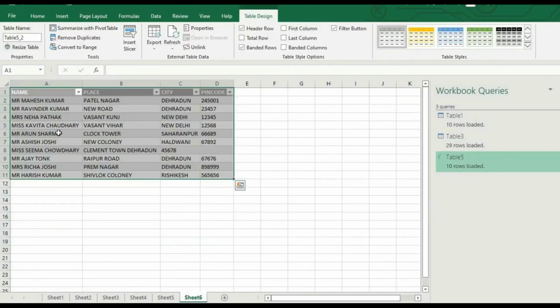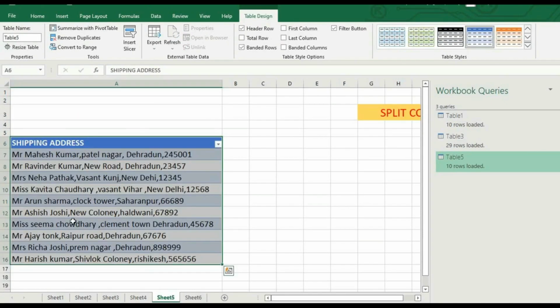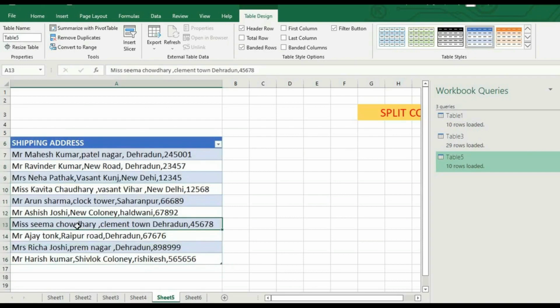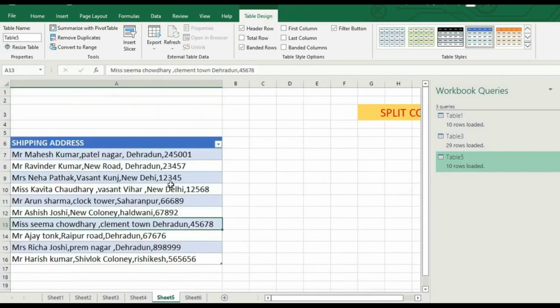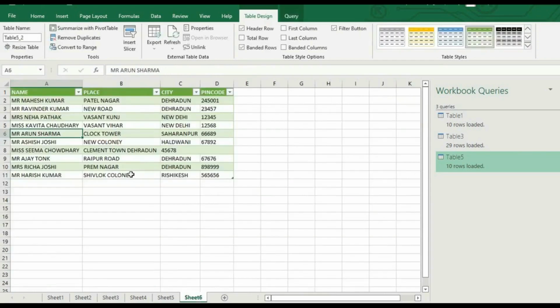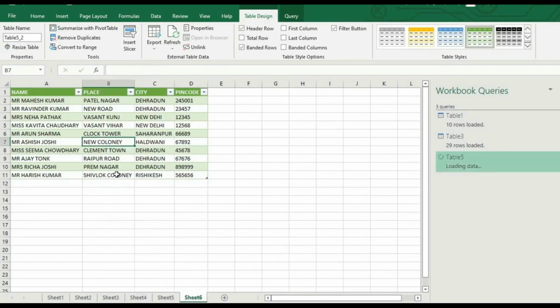Now we have our data here, and I will go to the next one, Miss Seema, and see what's the problem here. The data is Miss Seema Chaudhary. Okay, and before the city I haven't put the comma here, so I will go there and put a comma here. Then I will go to my Power Query data. Then I will right click from my mouse and press refresh. So now we have data in a proper format.